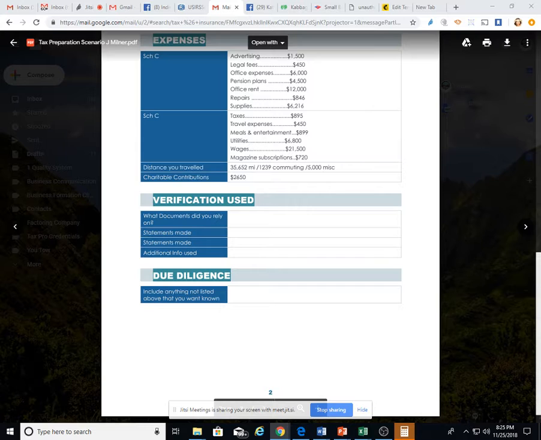This is the Affordable Care Act, which is our health insurance. We do have to report this. No. Yes and yes. That way our clients don't have any penalties for not having insurance. That is the second page.